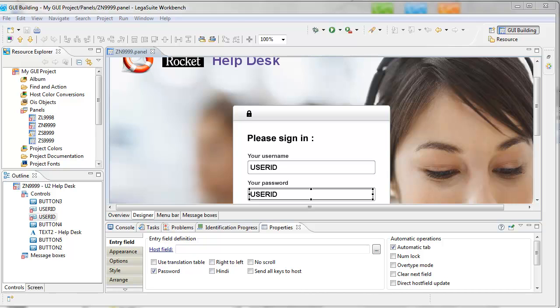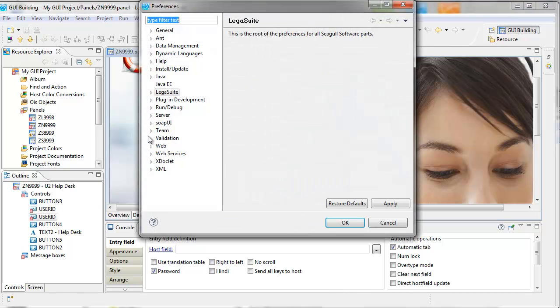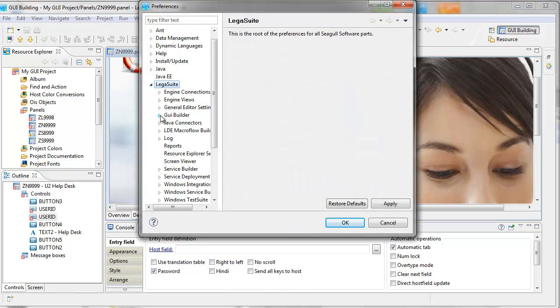When developing a GUI builder project, invoking severity levels of error, warning, or ignore in the compiler preferences will inform the developer of possible issues in the project. To configure the compiler preferences for LegaSuite Workbench affecting all GUI projects, navigate to the Preferences. This is done by going to Window, Preferences. Next, expand LegaSuite, GUI Builder, Compilers.